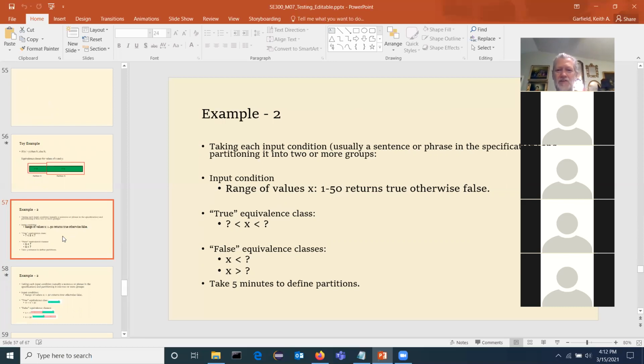Range of x values. X is from 1 to 50 returns true, otherwise it's false. Now, what are the range of values of x? Well, assuming it's an integer value and it can be less than 1, then our true class should be 1 through 50. Our false would be anything less than 1 or anything greater than 50. So there's 2, right? Less than 1, greater than 50. So 0 and less, and 51 and more. If I'm reading that right.